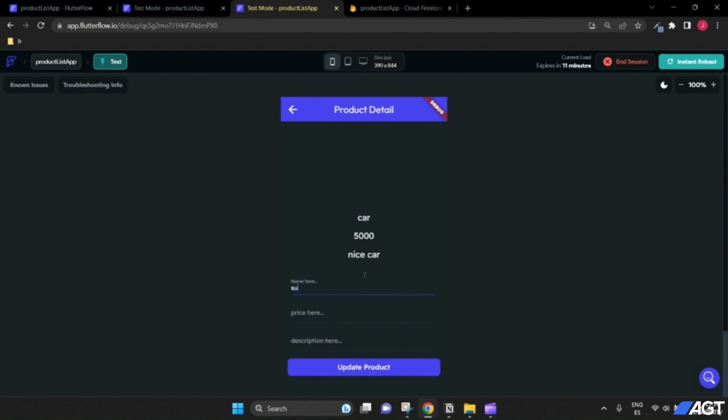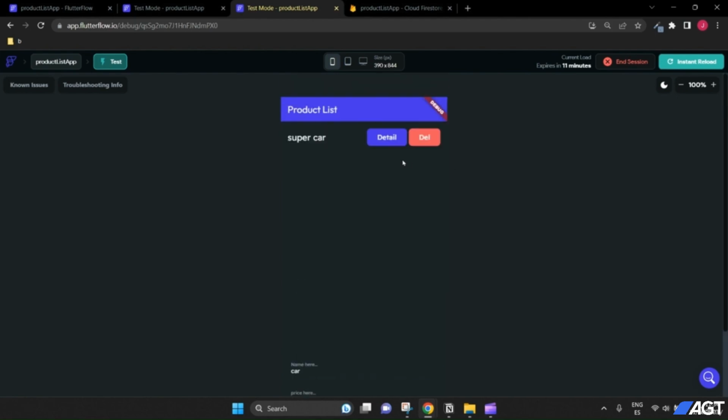We can rename it maybe to super car. And maybe the price is going to be 7,000. The description is going to be super car now. Let's update the product. Perfect. And we can go back and we can get rid of the product if we want.